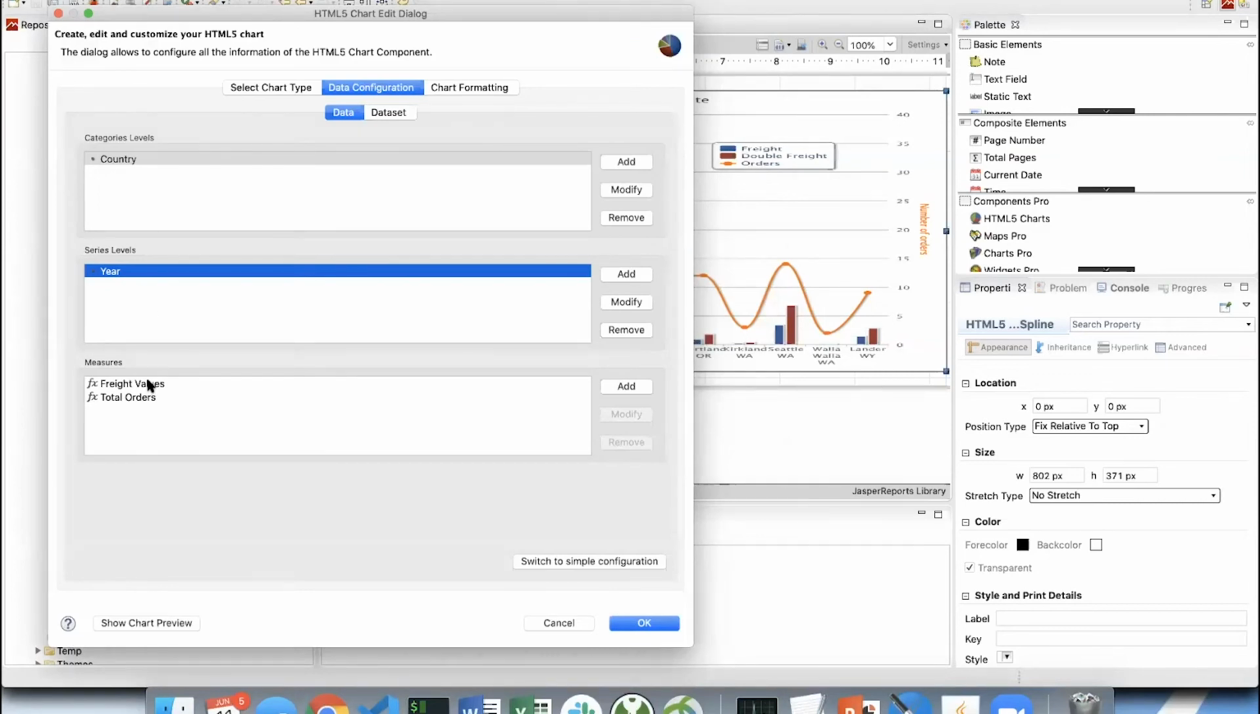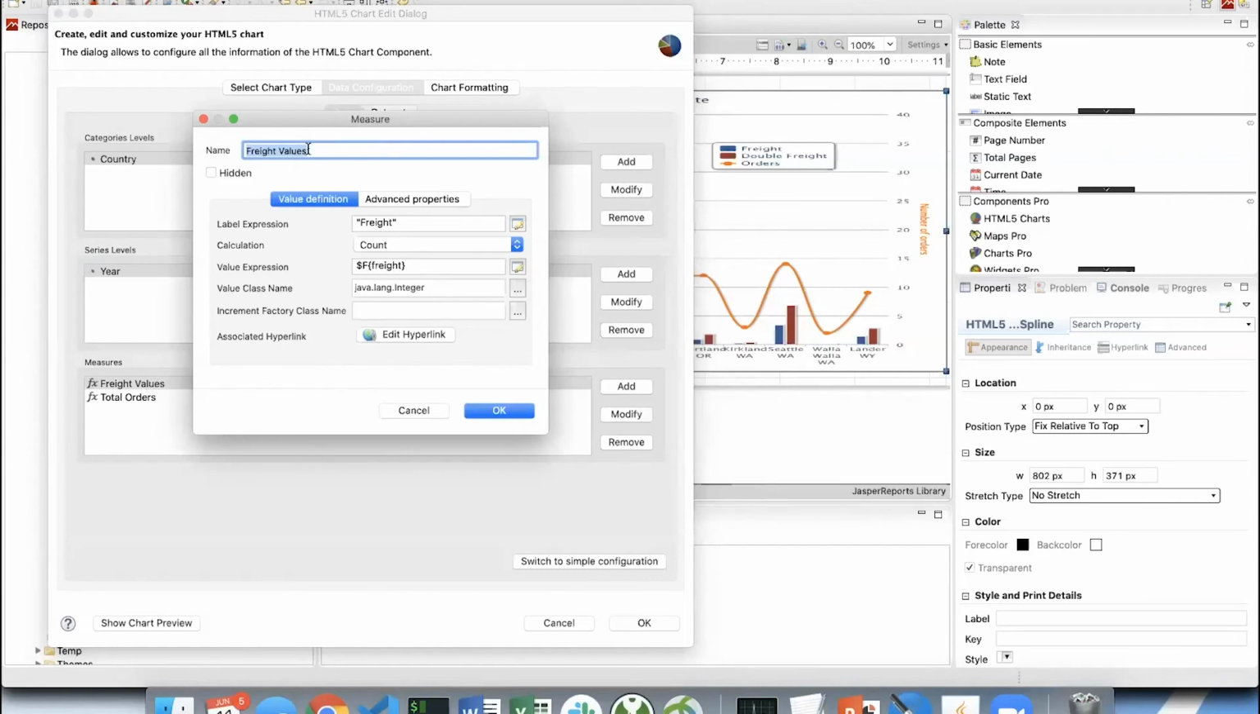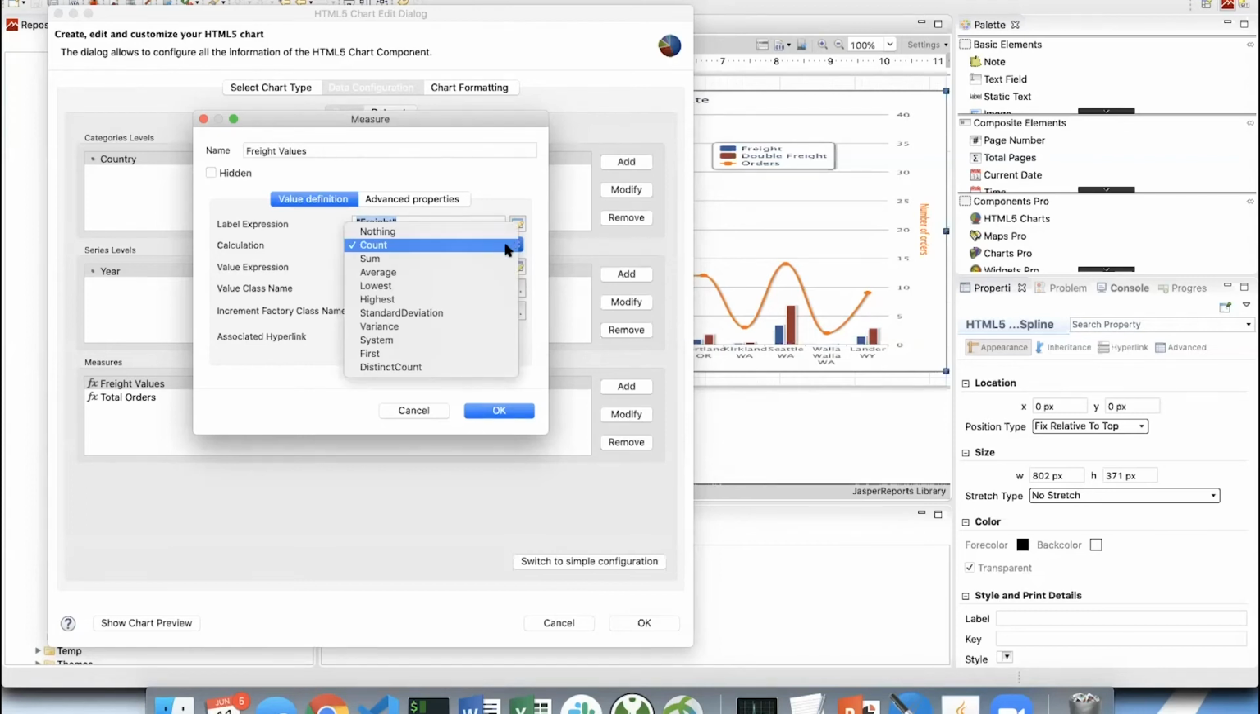Okay, so now let's go ahead and move on to our measures. So this is going to be a count of freight values. What I've done here is I've created a label just to label it freight so we know what we're looking at. Since it's a measure, it's asking what kind of calculation are you looking to do here. Please keep in mind you don't have to do a calculation. You can always select nothing. But in this particular case, I was looking for a count since my query did not already give me aggregated data, and I'm having to aggregate it myself in the HTML5 chart. The value expression is simply what am I doing the count on? And in this particular case, it's the freight field. I want this to be an integer in this particular case, but if I was interested in having it be a decimal, that's not a problem.